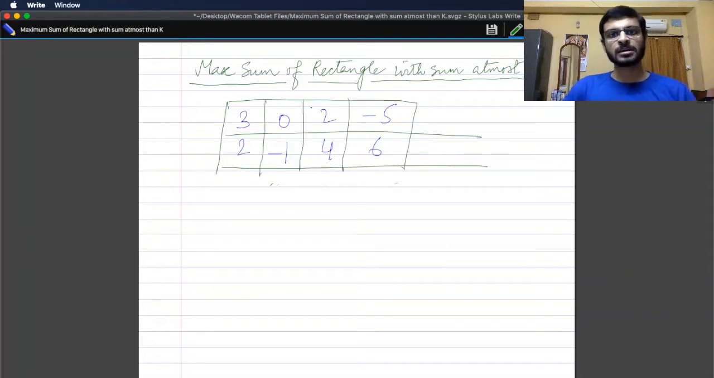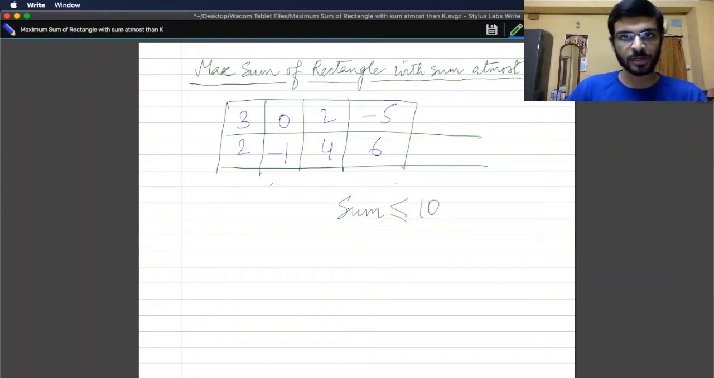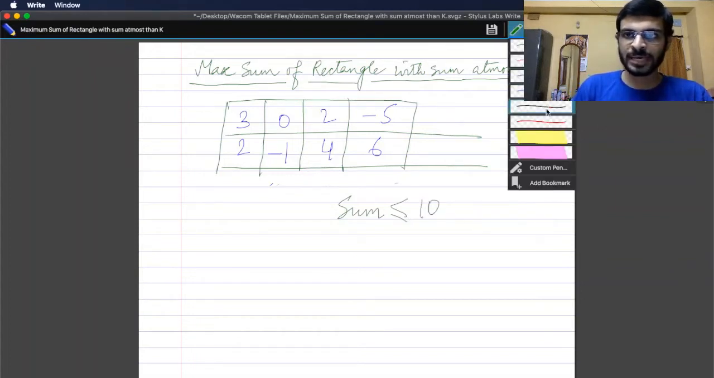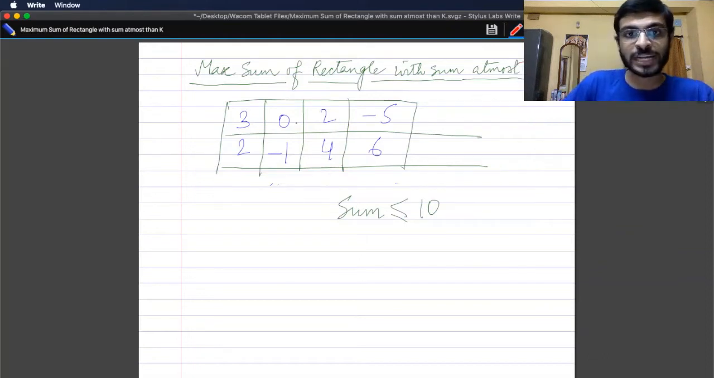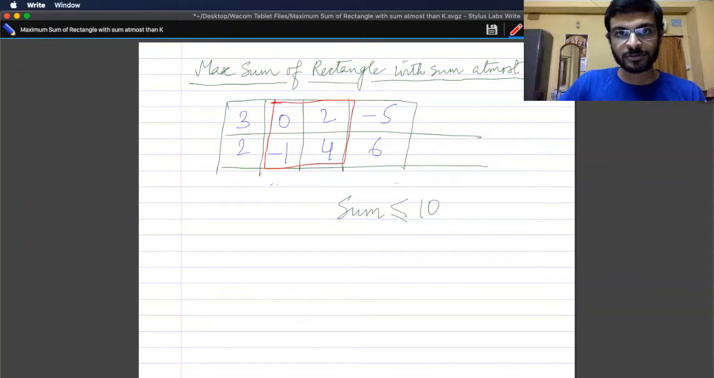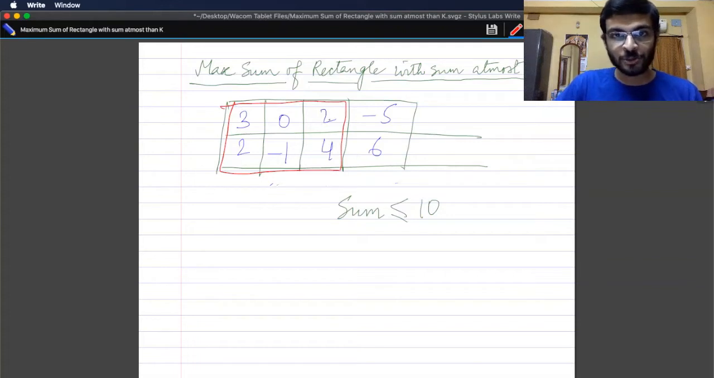And we are asking to fetch a sum as large as possible that is less than or equal to 10. What are the ways we can do it? We have to use a rectangle. So this can be one rectangle. If we choose this rectangle, we'll get a sum of 2. If we rather choose this rectangle, we'll get a sum of 6. If we choose this particular rectangle, we will get a sum of 6 minus 1, 5. And if we choose this one, we'll get exactly 10: 2 plus 4 minus 1 is 5, plus 3 plus 2 is 10, right?